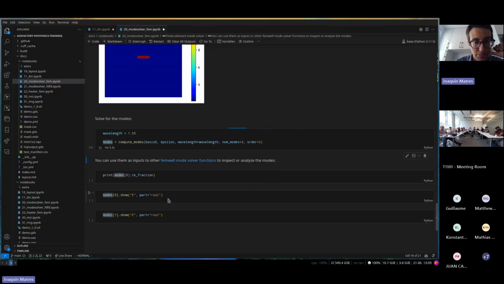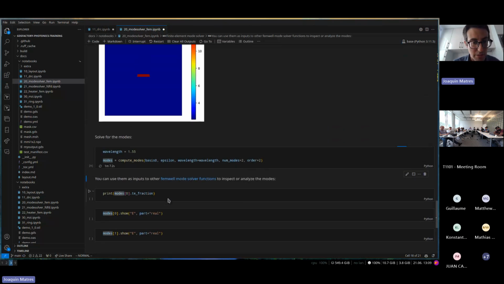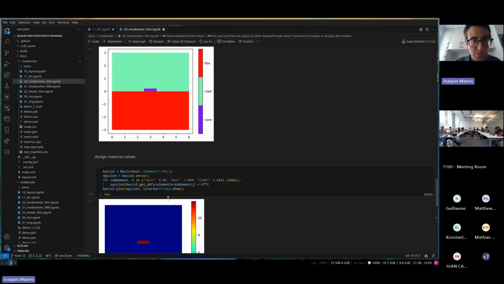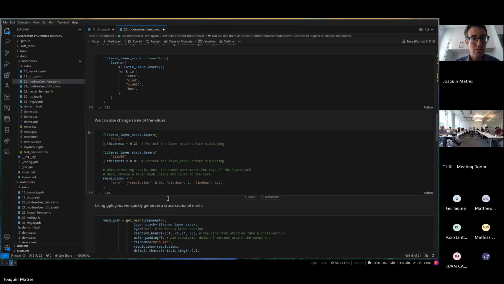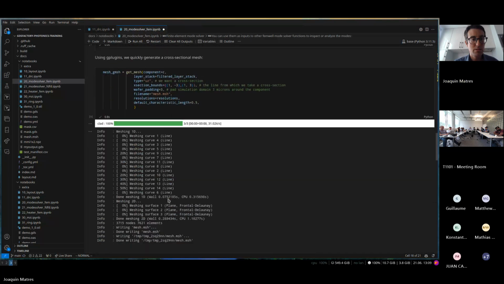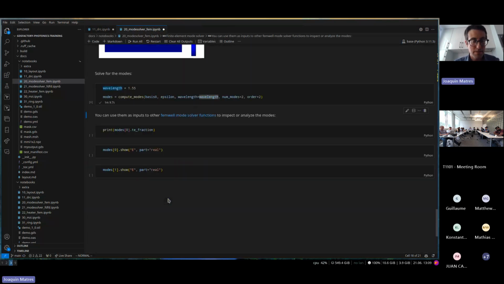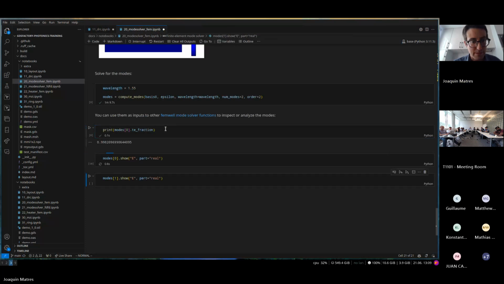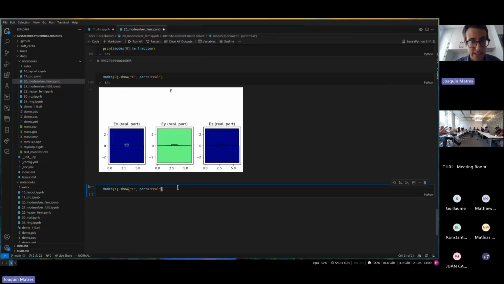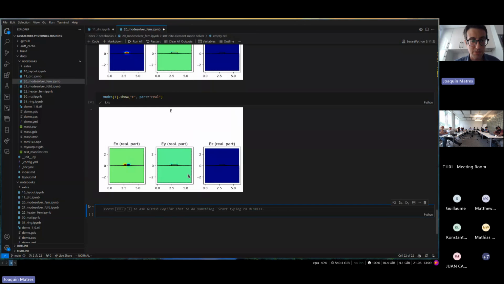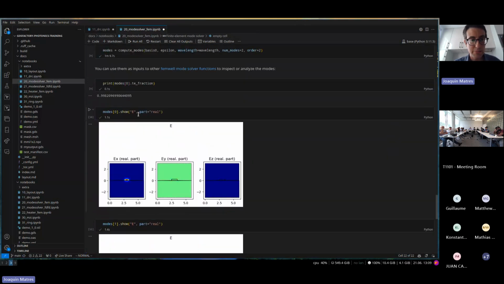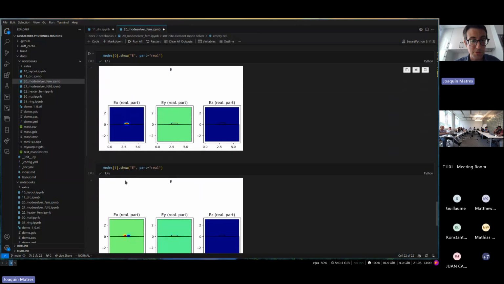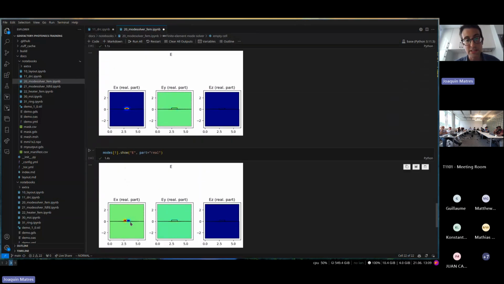Yeah, this is taking longer than expected. I haven't run this in a while. Oh yeah, it finished. Maybe we run it with very high accuracy. So you can see here the real part of the E field of the first order mode, and this is the TE10. So this is the second TE mode.